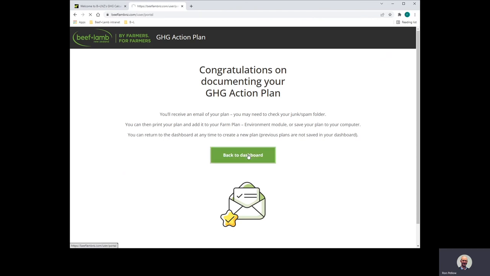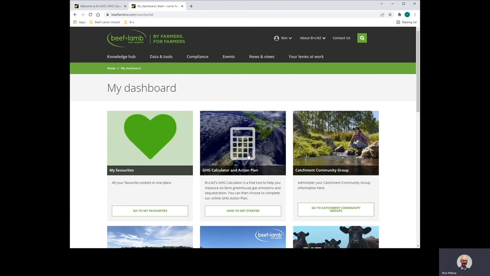Returning to the dashboard closes you out of the action plan section, takes you back where you started. Check your email for the copy and look in your spam folder if needed. The email contains the text of your action plan along with a PDF. Note the PDF includes all of the text headings, even if you haven't filled in details for any sections.